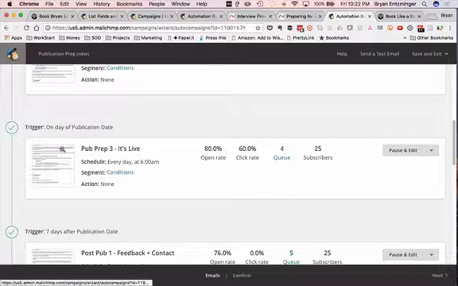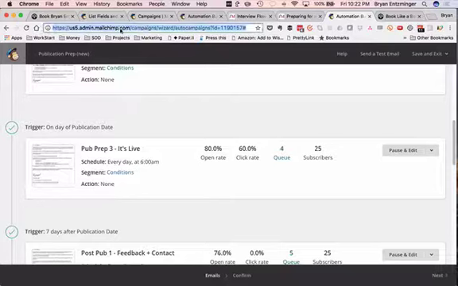On the day of publication, they're going to get an email at 6 in the morning, my local time, and apparently I can't click on this. I'm going to try one more time by reloading.